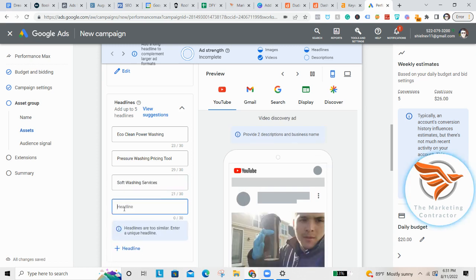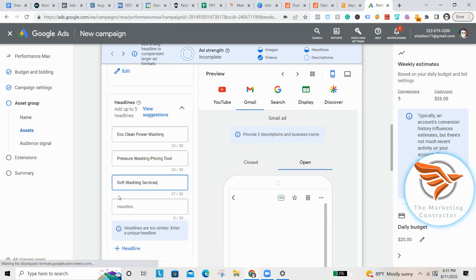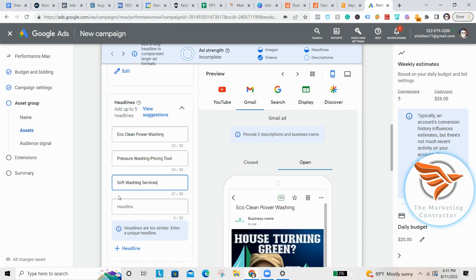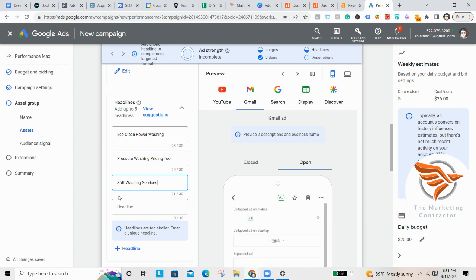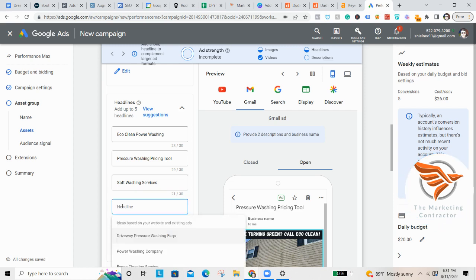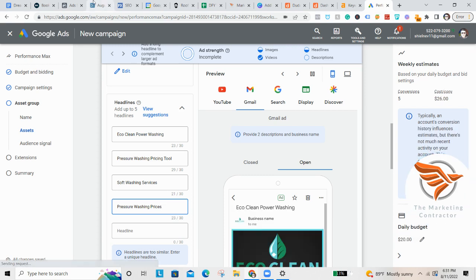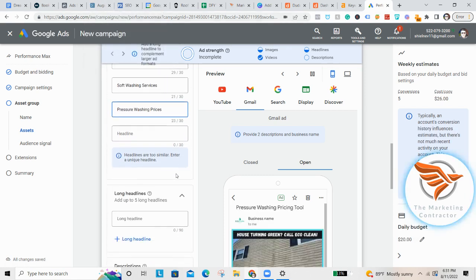Let's go, soft washing service. I'm not putting a ton of effort into these, but you really should. I don't recommend doing things like number one rated and stuff like that, because that's kind of cliche, and it doesn't really mean anything. So I try to fill in what keywords a user would actually be searching for. Also, another one is pressure washing prices. That's another one that does well in terms of getting clicks and lowering your overall cost per click.